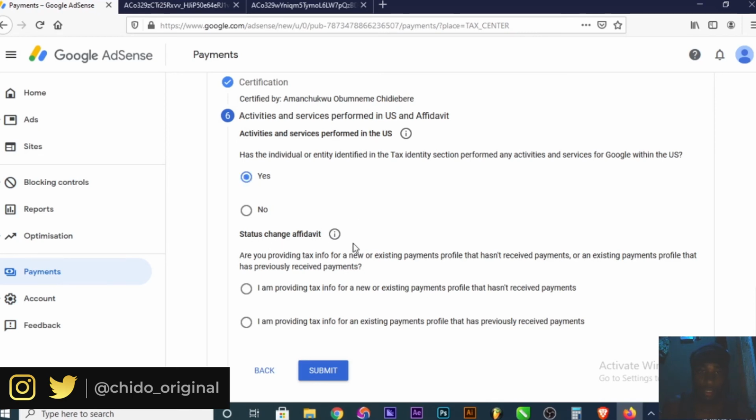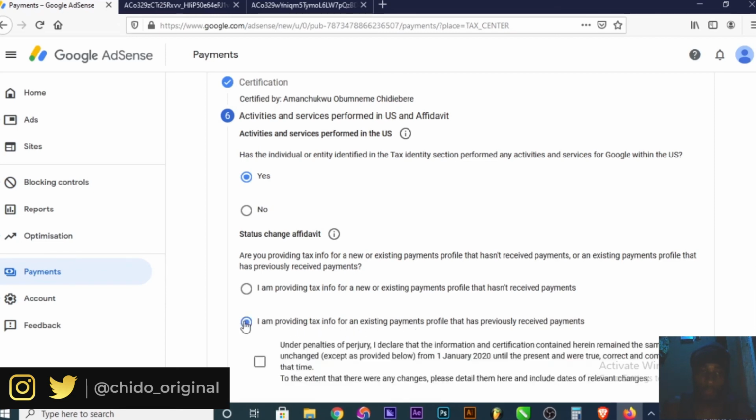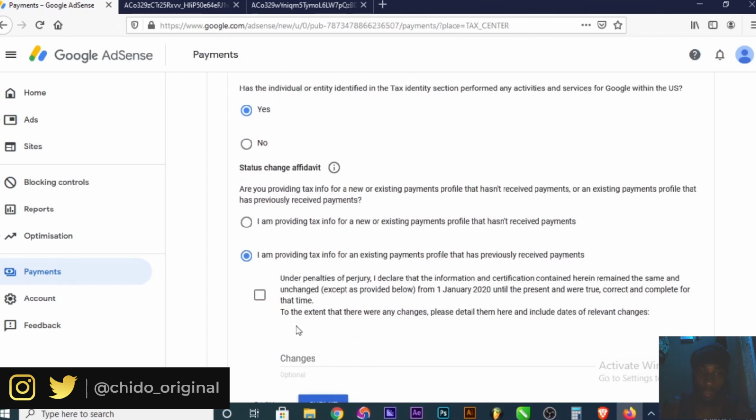So status change affidavit. So are you providing tax information for a new or existing payment provider that haven't received payments, or an existing provider that have previously received payments? So if you have received payments from your AdSense, you simply check the one that you have. So I'm providing for an existing payment that I've already previously received. So I've received payment before, so I'll agree with this. Under I declare that our information has same until present. So this is another one that you have to check.